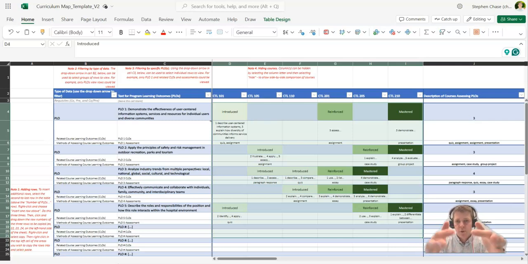Once the data's in, once we've entered these cells that tell us where we're introducing, reinforcing, mastering an outcome, these cells that tell us what our course learning outcomes are, and the cells that tell us about our assessment, then we can really begin to collaborate on some analysis. We can look at what this tells us. We can look at where we know the pinch points or pain points or bottlenecks are for students in their learning towards these program learning outcomes, and we can look at what the map says about that.